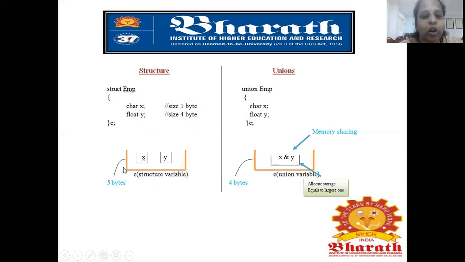So totally it occupies 5 bytes. But regarding a union, it is nothing but a combination. So this occupies 1 and this occupies 4. Which is larger in this? 4. So this X and Y variable is stored in a single memory allocation. So it allocates the storage which is the largest one. So the memory allocation is 4.